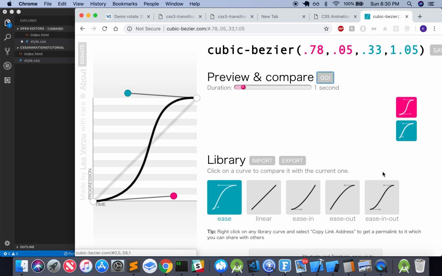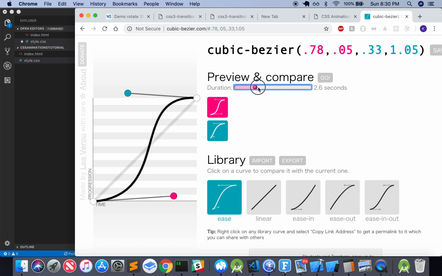So the blue is ease, that's the default. This one's ours. So we have slow, and it finishes off with fast. Slow, fast. And let's do a little more duration here, 3.6 seconds. Slow and fast. So you can play around with this at cubic-bezier.com.